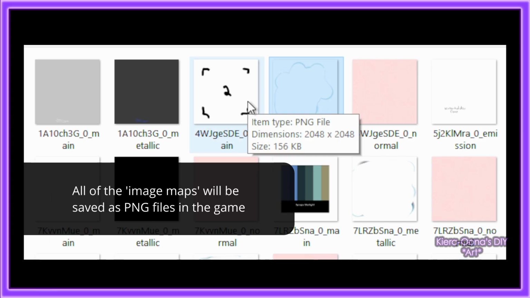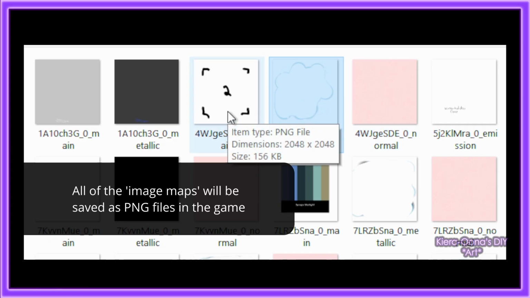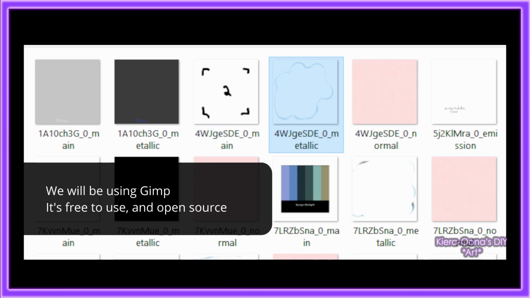For any photo editing software that you use for any of these files, you're going to want to make sure that you can save it as a PNG file. What you can do is open up your editing program, and I'll probably use GIMP, because GIMP is free, it's open source, and anybody can use it.